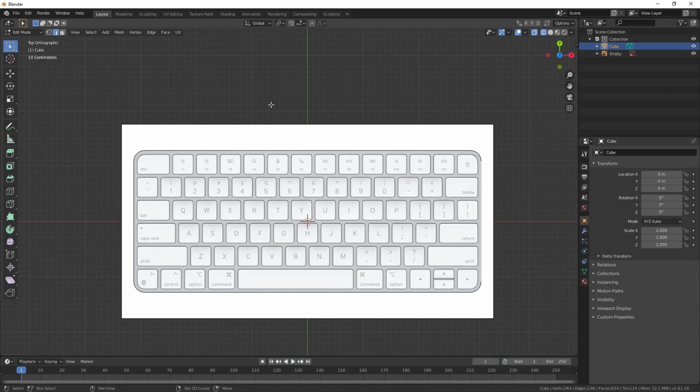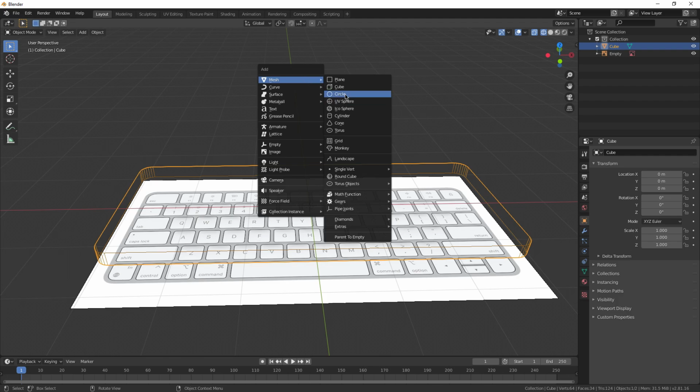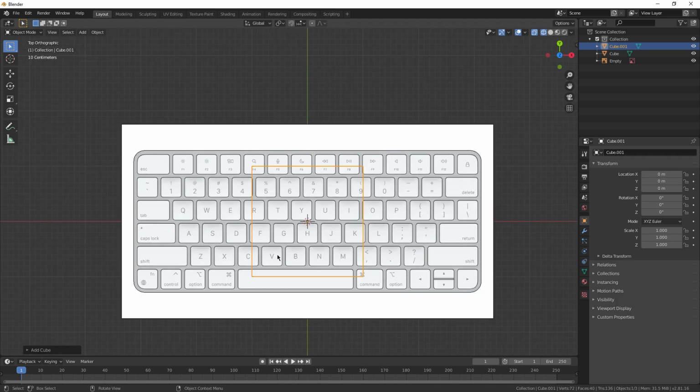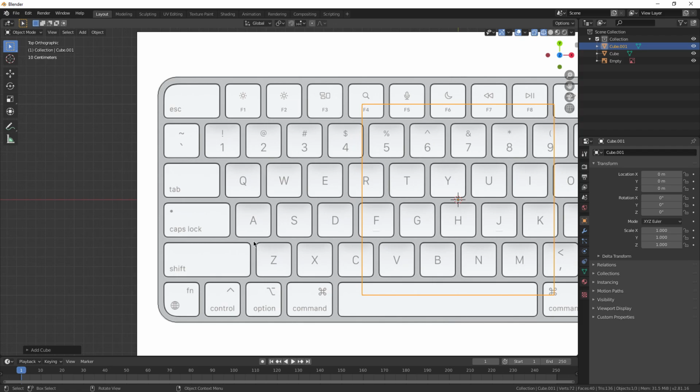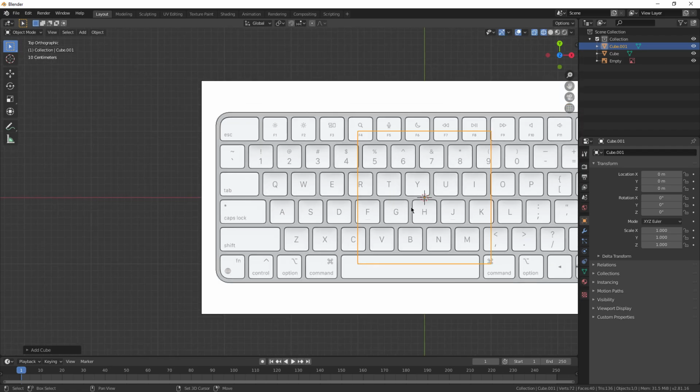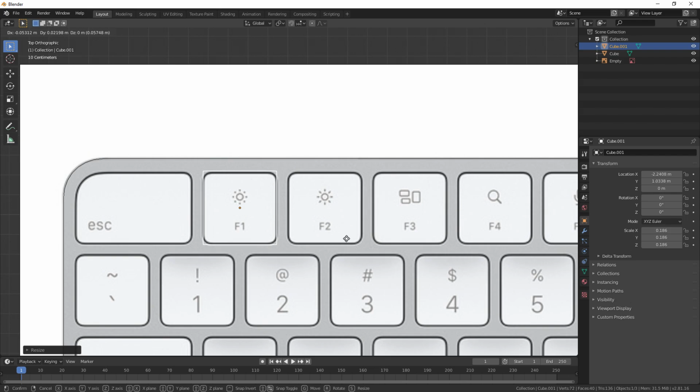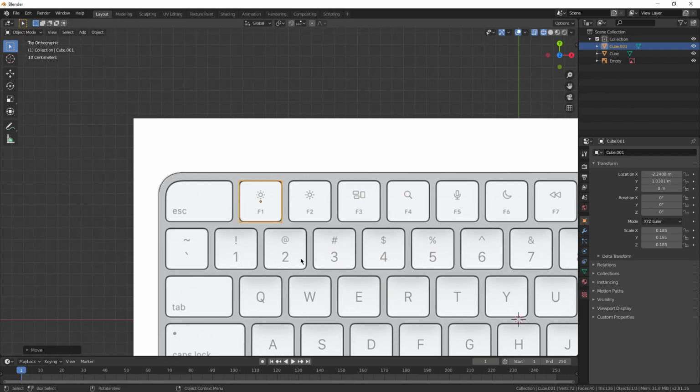Beautiful. Now it needs some keycaps. Shift A and add a cube. I'm not going to bevel it just yet since we're going to have to duplicate this a lot of times, and if we have to scale it after beveling it, it's going to screw up the bevel a lot. So let's just do it at the end. Scale this down just like this, and try to match that keycap as best you can. About right there looks pretty perfect.